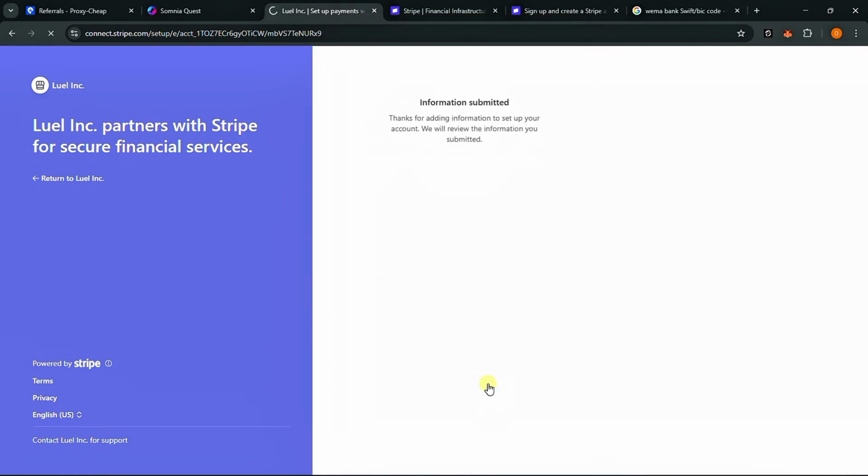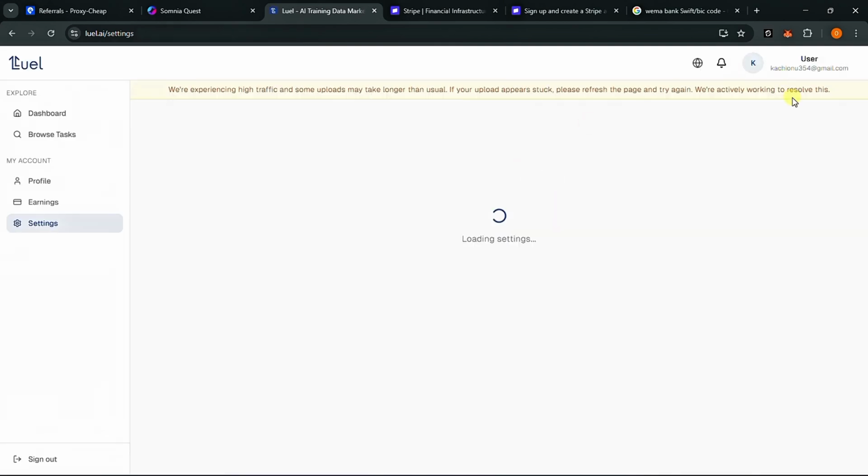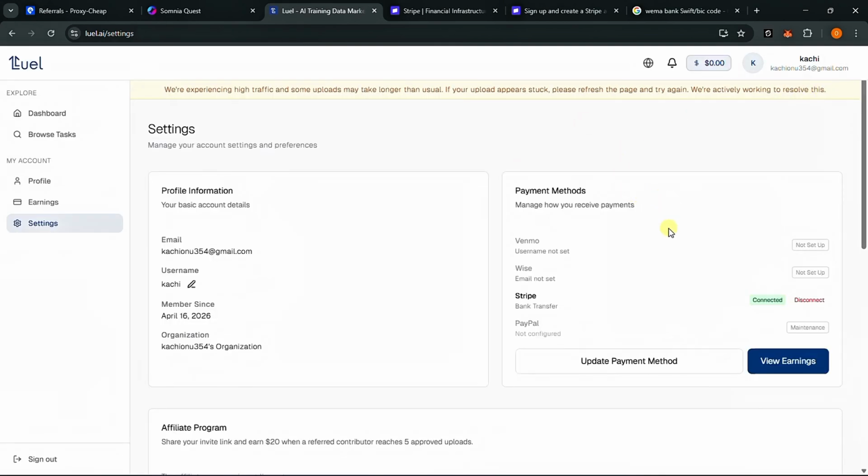Thanks for submitting, information submitted. Thanks for adding your information to set up your account, and then I'm being redirected here. You can see here now my Stripe is connected. This means that I've successfully created a Stripe account. Now let us try something else.